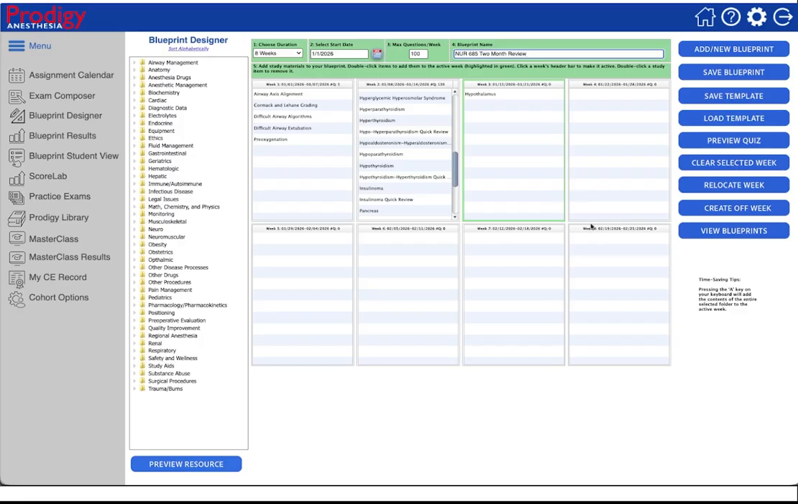Then once we've completed the blueprint and added all the topics that we want, we can save the blueprint and assign it to students. And then once they load that blueprint on their system, they can begin taking the weekly exams, and you can track their progress remotely.